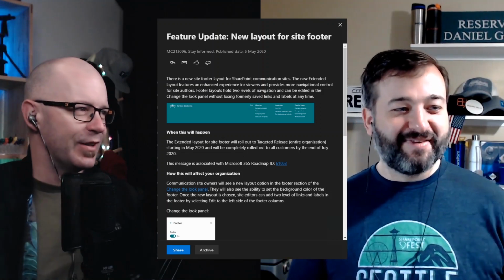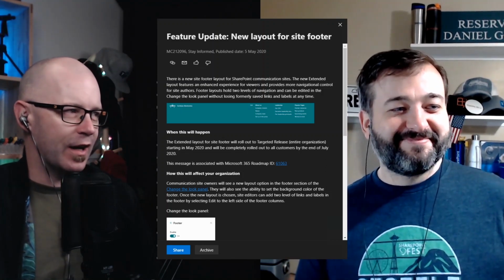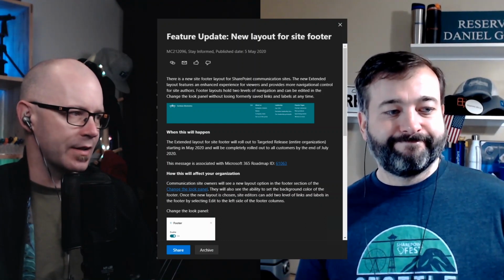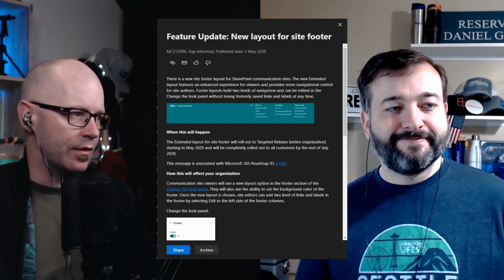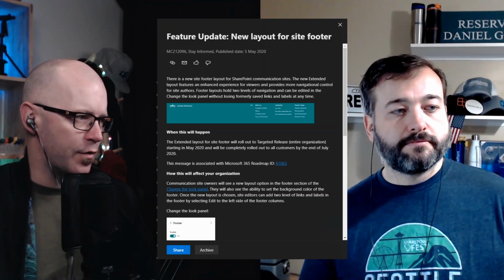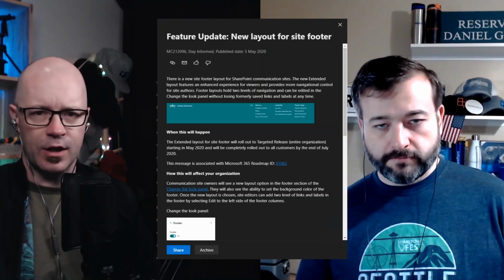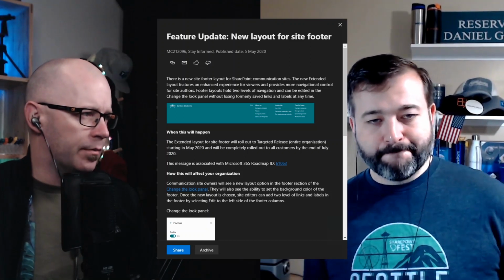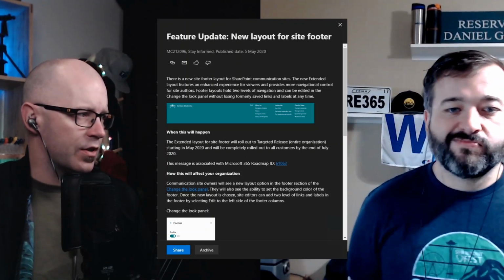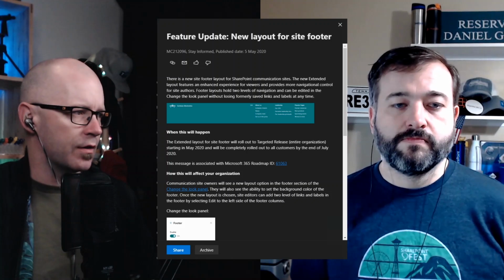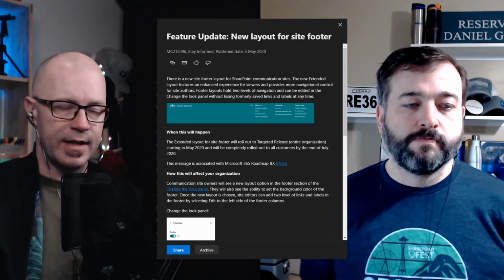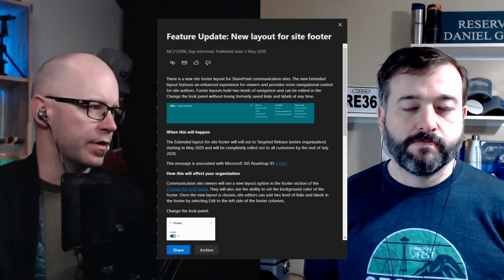Yes, lots of updates. It's a new feature, new layout for the site footer, MC 212096. We're seeing, what is it, like a 3-4 column menu thing like you would normally see at the bottom of a blog. It's on the bottom of communication sites, an extended layout feature, and an enhanced experience for viewers to provide navigational control for site authors.